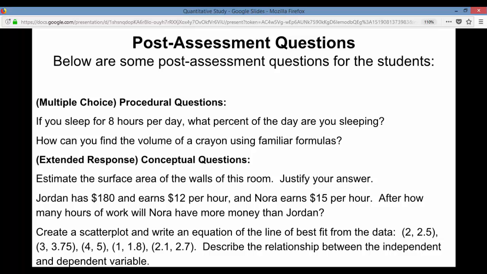Create a scatter plot and write an equation of the line of best fit from the data. Describe the relationship between the independent and dependent variable.